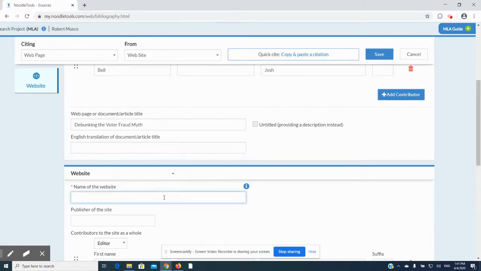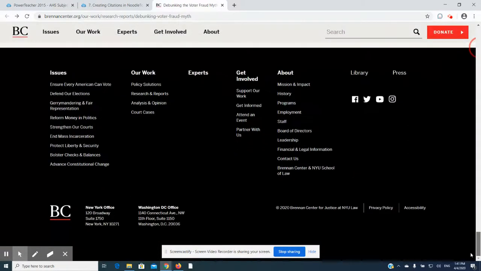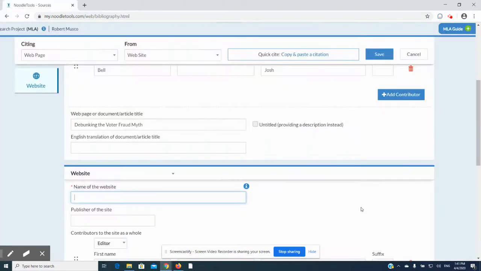Now the name of the website. Well, I think that's pretty clear. It's called the Brennan Center for Justice. Lots of times we can't copy and paste these things because we see it's just a logo. So in that case, I might go to the bottom and see if the Brennan Center for Justice is copied at the bottom, and it is. Now, that name has changed a little. The name of the website is the Brennan Center for Justice, and at the bottom, it says at NYU Law.